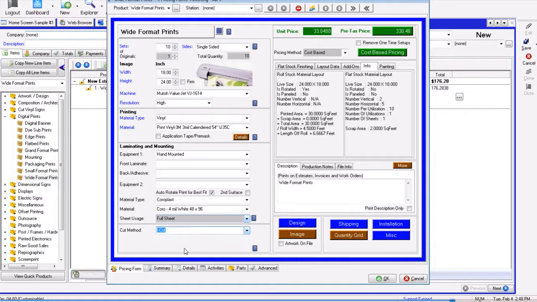Now if I needed to cut these out, I can tell it how I'm going to cut them out and what complexity. Now these are pretty square cut, meaning I don't need any gaps in the middle. It's just going to cut them out in squares, one cut between each entity.